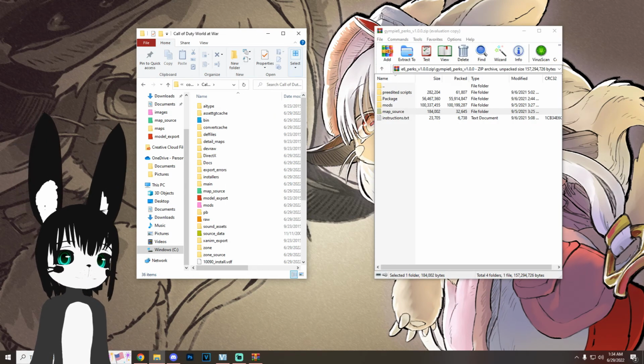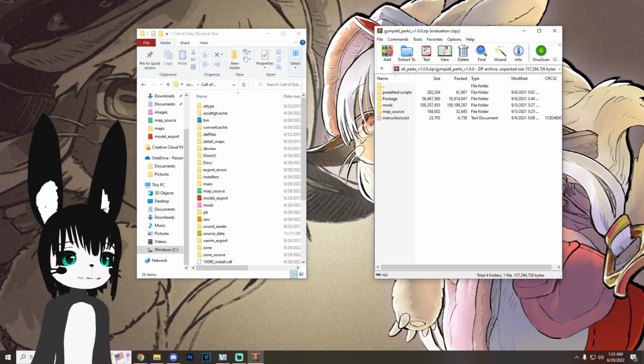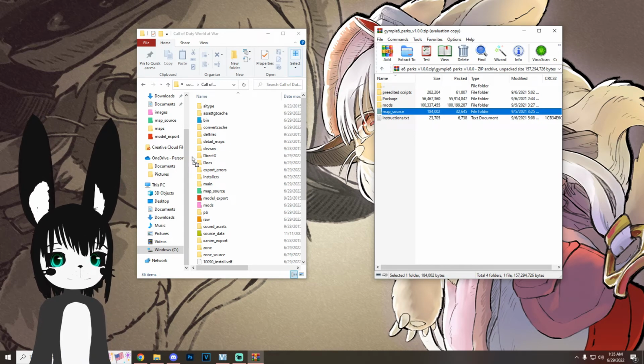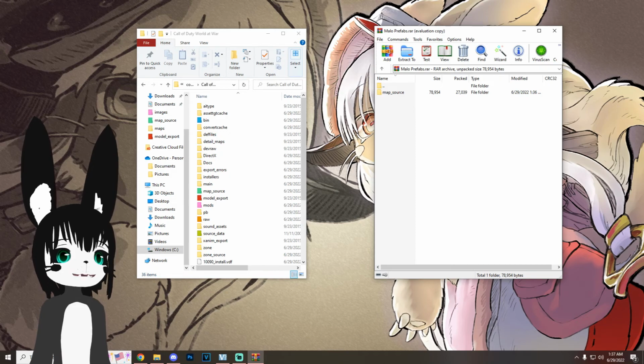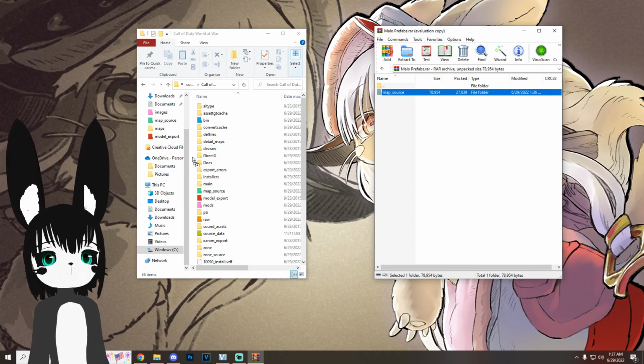Now we're going to install some prefabs, which will make our map making process much easier. Download the Gimpy 6 WinRAR perks file and drag the map source folder into your map source folder for World at War. After that, download the Malo prefabs WinRAR file and drag the map source folder into your map source folder in World at War as well.